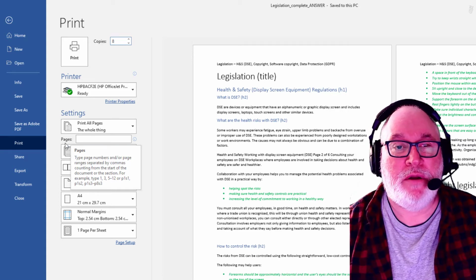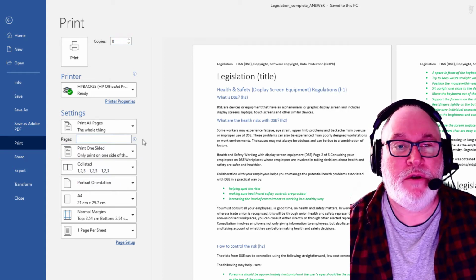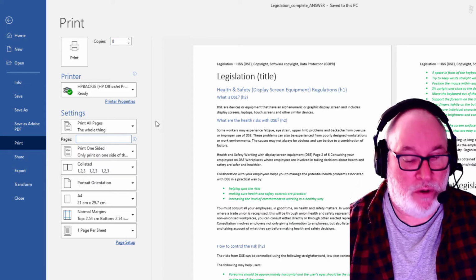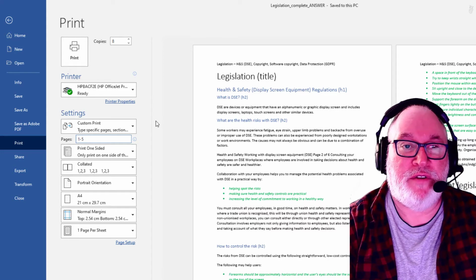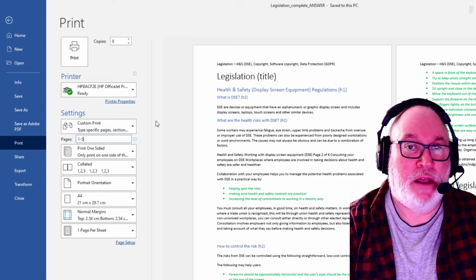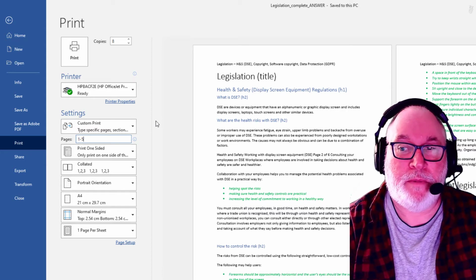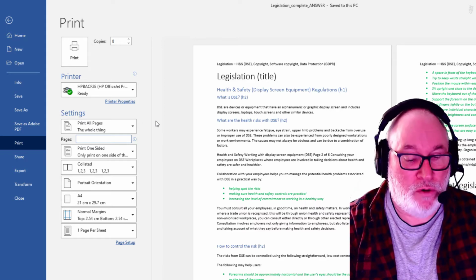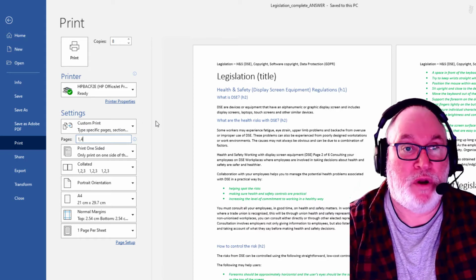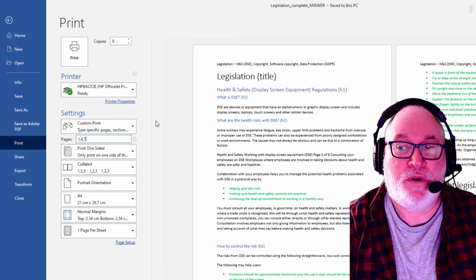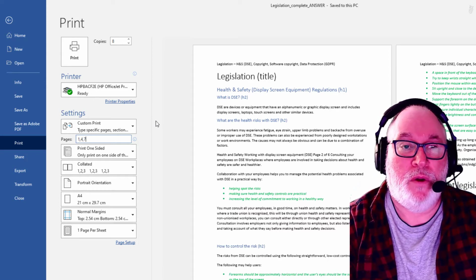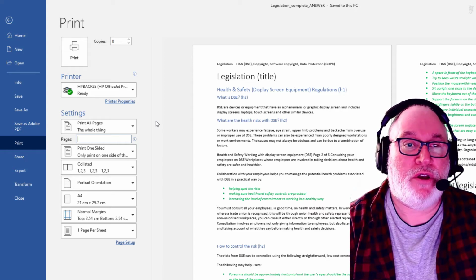So do remember, pages 1 to 3. So if I wanted to print pages 1 to 5, then it'd be 1-5. That wouldn't print pages 6, 7, and 8 of my document here. What I could also do is I could say print pages 1 and 4, or even 1, 4, and 7. There we go. So if I just wanted 3 pages, 1, 4, 7. So it's the custom print.